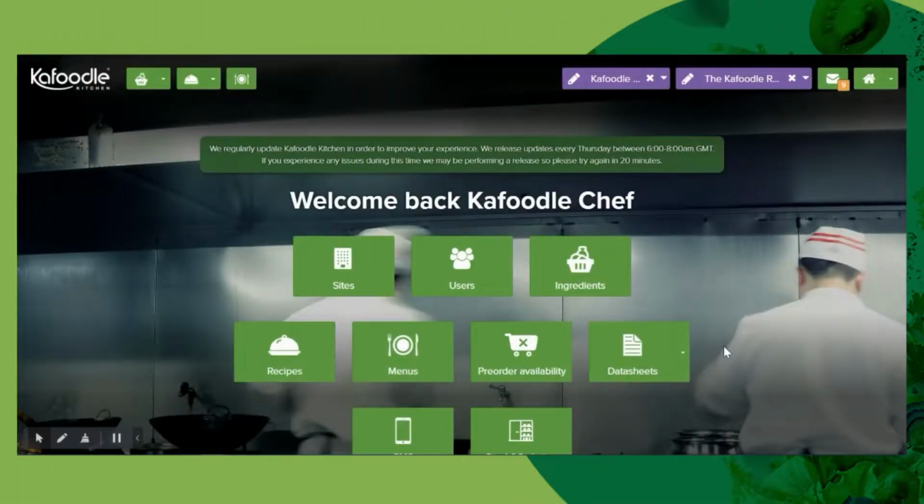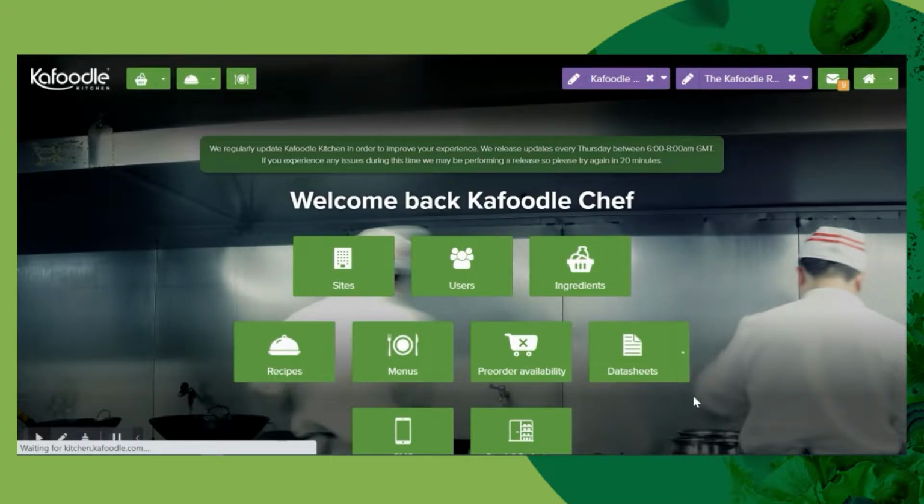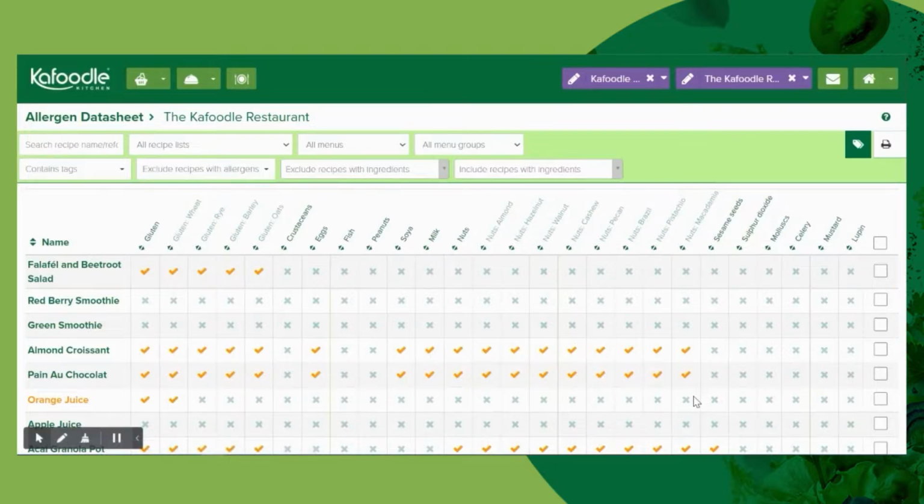Once you have created some recipes, from within your Kafoodle account, you have access to datasheets via the homepage. There is a tile with a drop-down arrow which allows you to access an allergen datasheet, nutrition datasheet, or even costs.